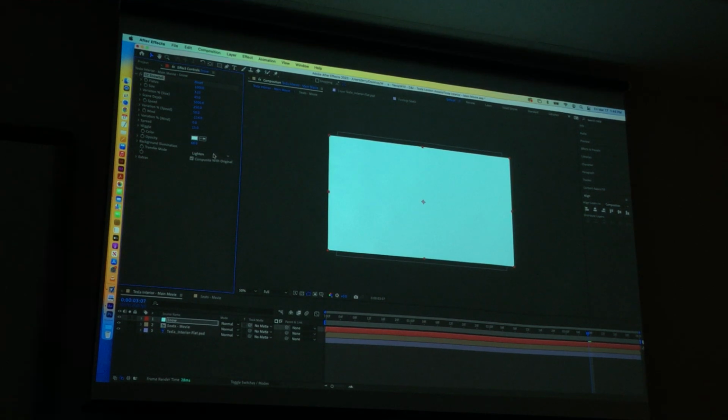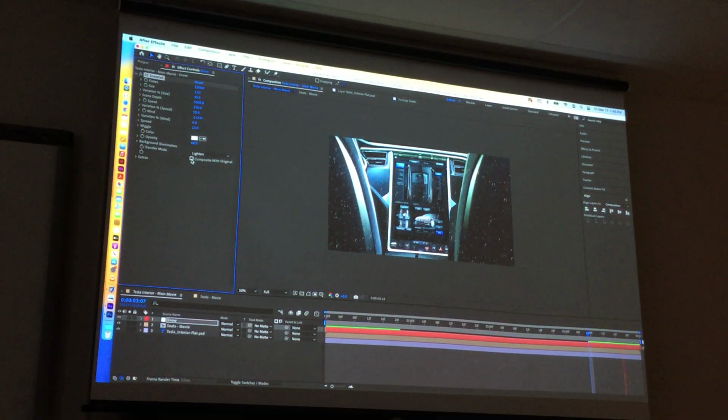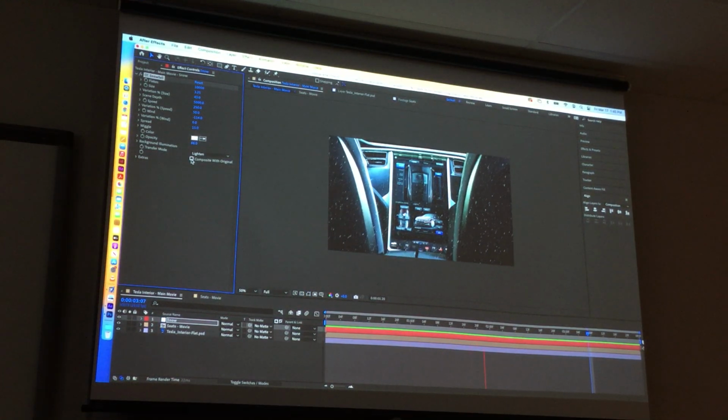Transfer mode, we'll just leave as is. There's extras, we're not even going to get into the extras, but there's offsets. So we can offset it from its destination point. We can have ground effects where it's striking an object and that's influencing it. But let's just work with these properties. And what we'll do is we'll turn composite with original off so we can see our snowflakes. So a nice sort of dropping of snow. We're not traveling too fast in this car.